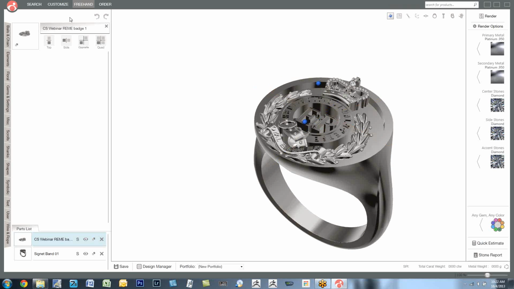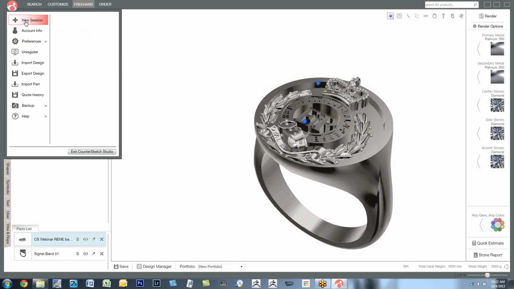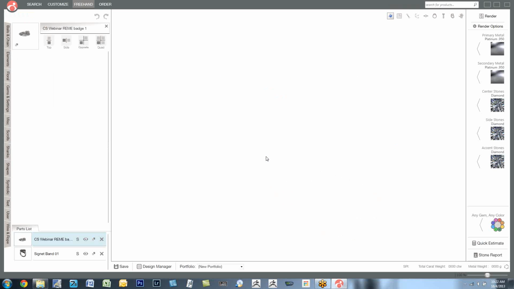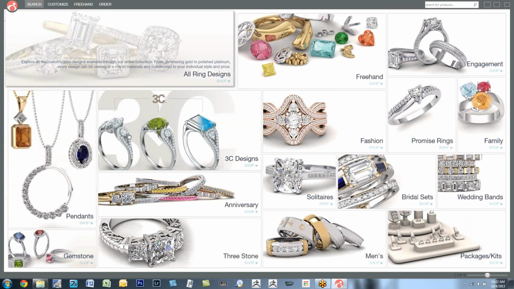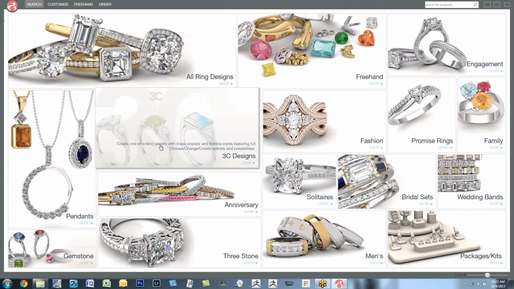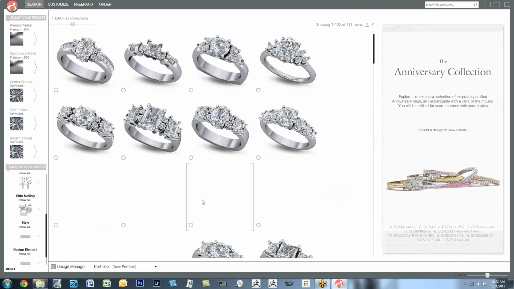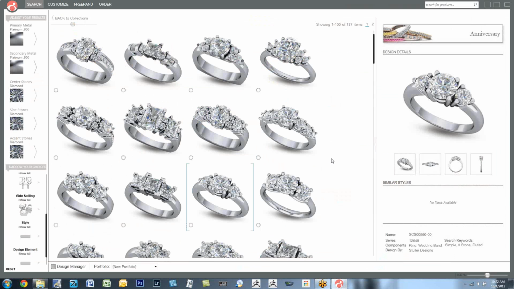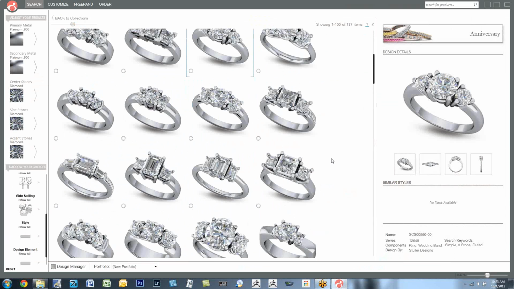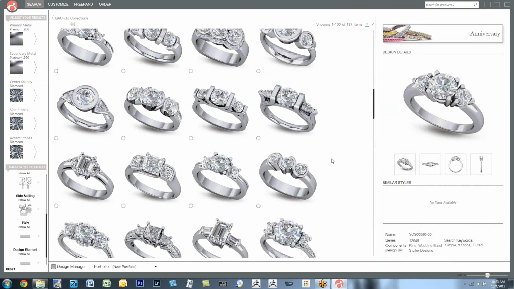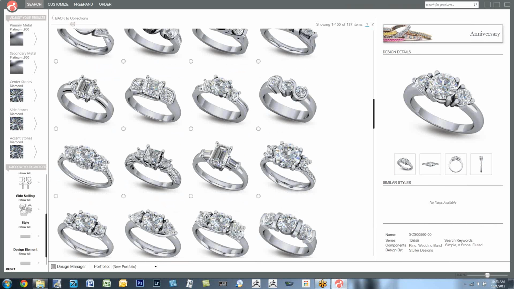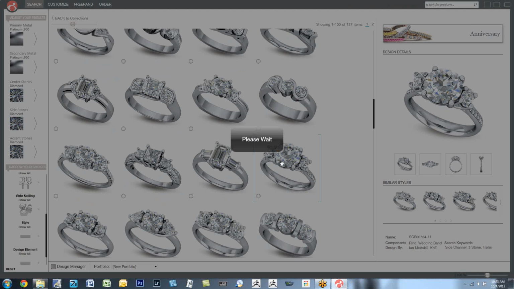So I'm just going to leave freehand alone for a moment. I'm just going to go to new session. So I can show you another cool item. So I'm going to go to anniversary rings, let's say. And let's just come down here. Let's have a look at this one here, for instance.